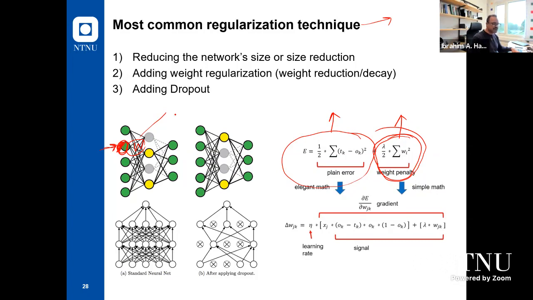And also we can add something called the dropout. Dropout is also one way of reducing the model capacity. In dropout, we just drop out some nodes. So for example, you have a hidden layer, and this hidden layer has 4 nodes. If you selected the dropout coefficient equal to 0.5, it means we will drop 50% of those nodes.